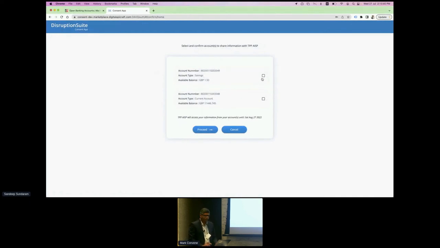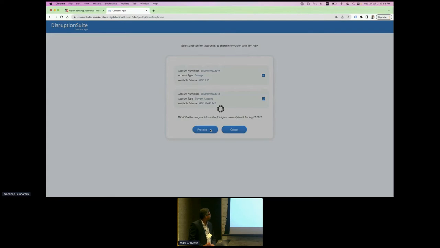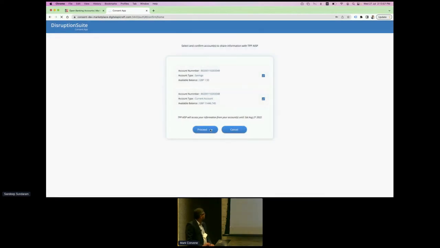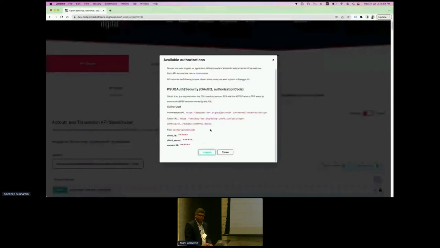Within the same bank, there are two accounts. So this user is providing consent for the third-party application to access both accounts. That is what this means. So you proceed from here. And that's it, guys. The authentication is successful. I hope you're following me so far, right?